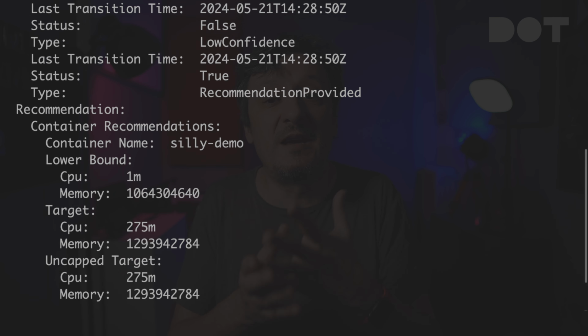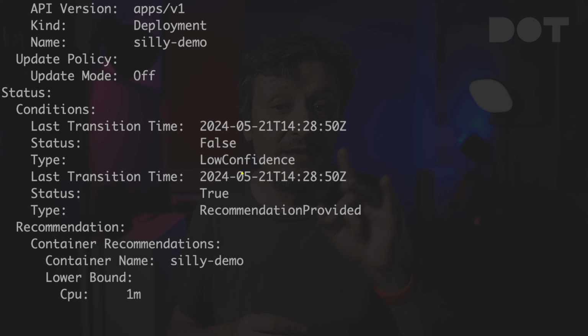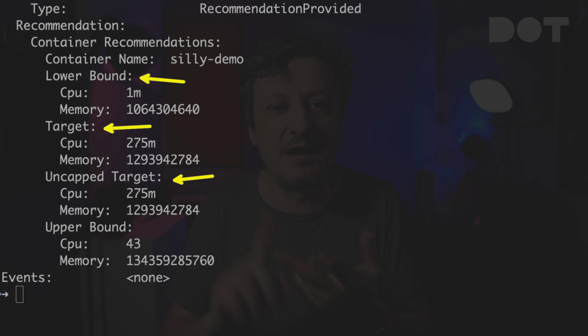This is almost the same output as before, except that the update mode is set to off. We're still getting the lower bound, target, uncapped target, and upper bound recommendations. As I already mentioned, the only tangible difference is that the VPA is not applying any changes to the target, but instead it provides the recommendation that we can use to set memory and CPU resources ourselves.